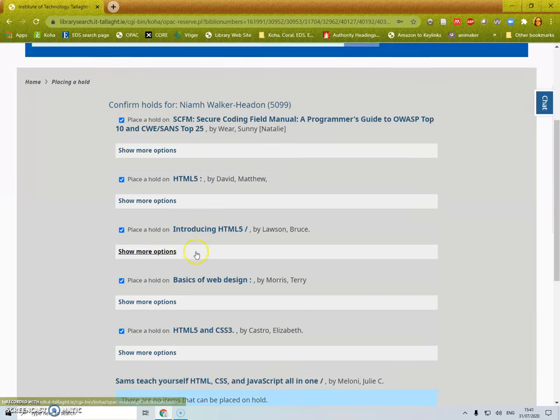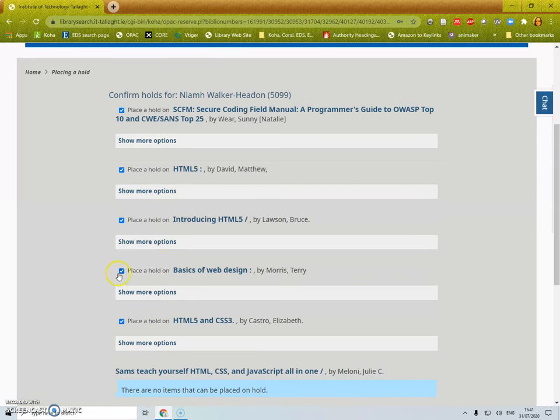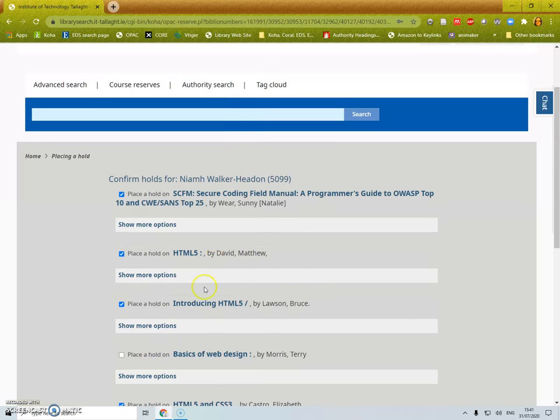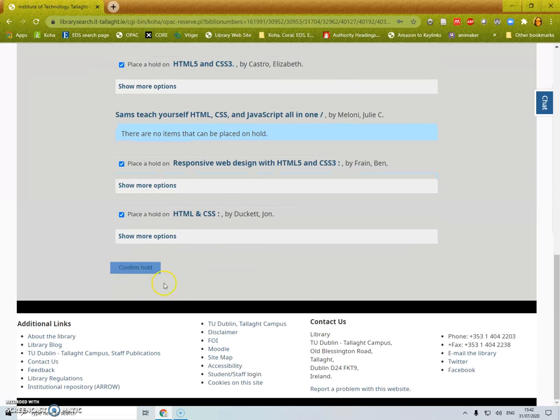This now gives me a list of what I am placing a hold on, and I decided I don't want basics of design. And I want to see more options about this one. So I'm going to say I only want it in print, or I can put in a date, or I can put in a note here for myself or the library staff.